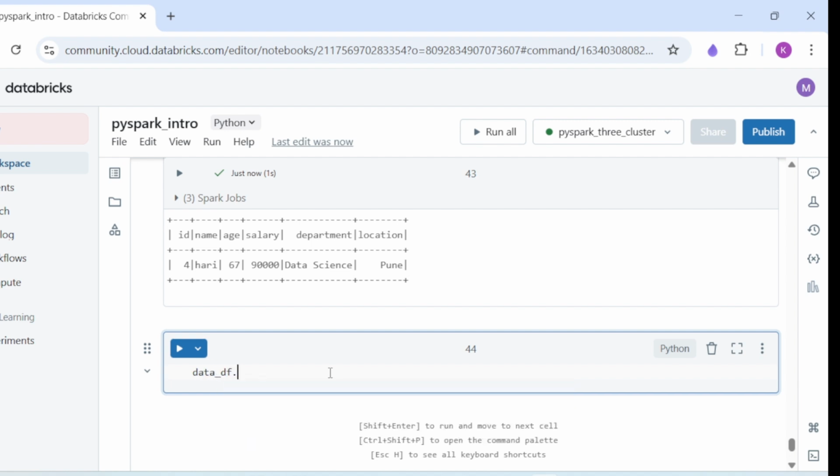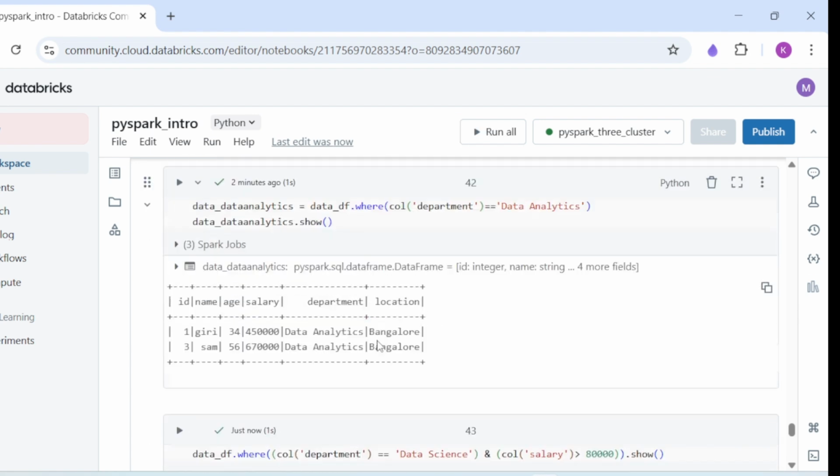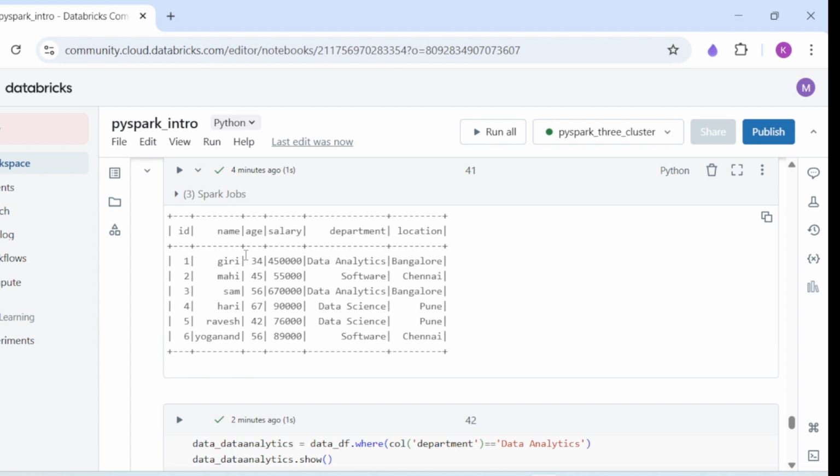Not only this one, let's see that now. data_df dot where, I'm directly using col of salary greater than 80,000. Directly finding it. Now you can see how many records it's going to return. Dot show. I'm not changing anything back to our original data frame, I'm just looking at it. Now you can see here, how many people are there actually? There are a total of 6 employees.